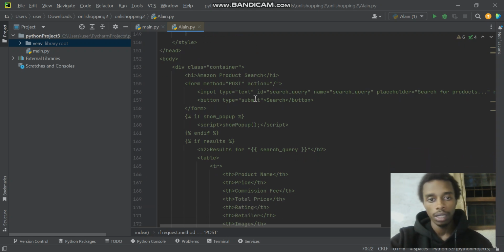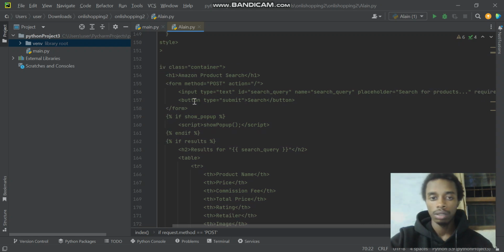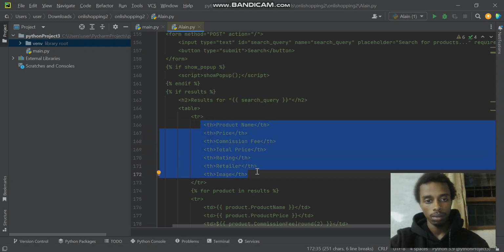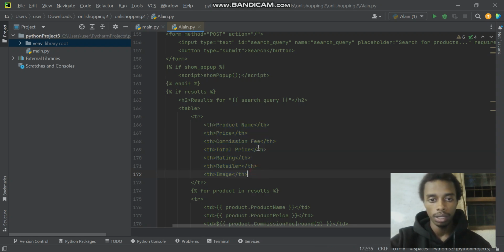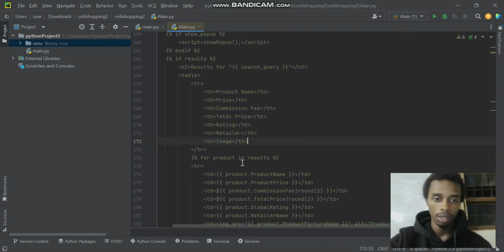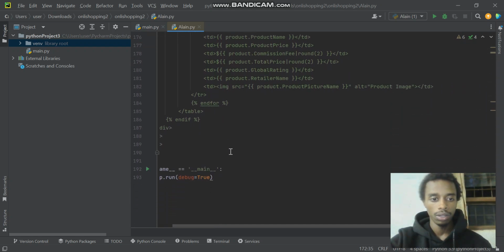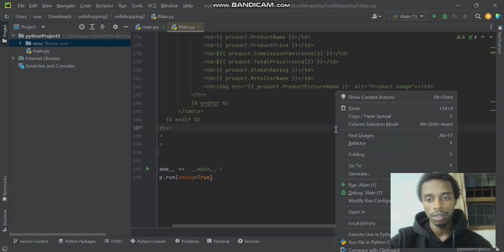So for the form method POST, action, input type text, we input text here when you're searching, name query, placeholder search for products. And this is a button. For the button there is search, and the function of the button is to submit the form. And here's the place for the results: when we do it successfully, we get the product name, the price, the commission fee, the total, the retailer, the image of it. So that's it in the end. This is like the return. Okay, so let's run this and see what it brings up.